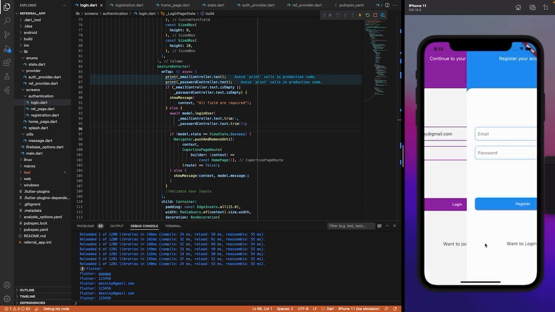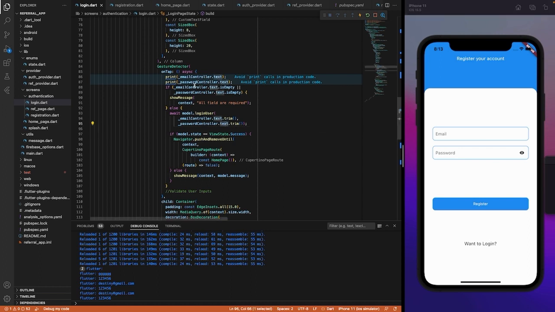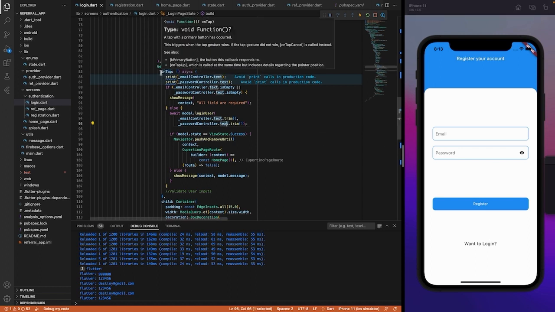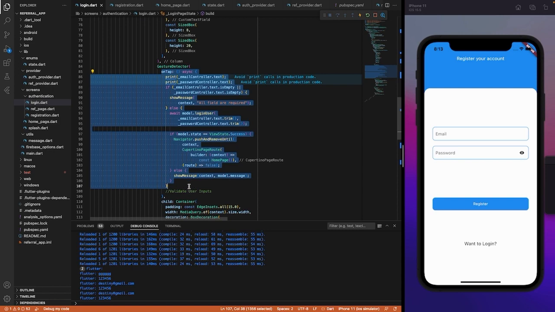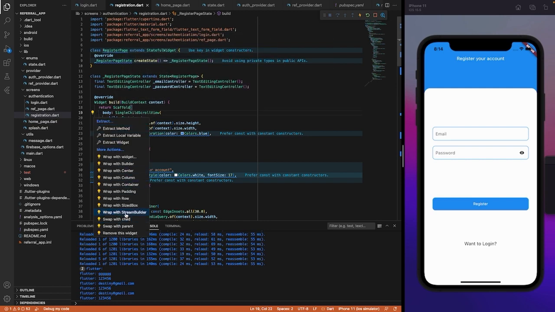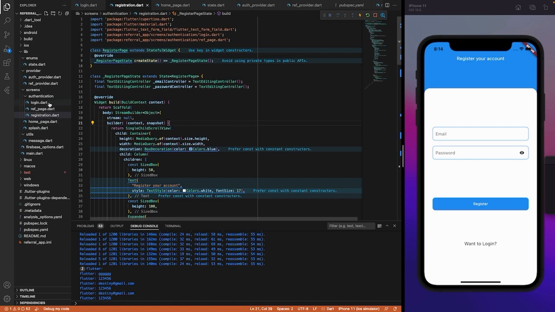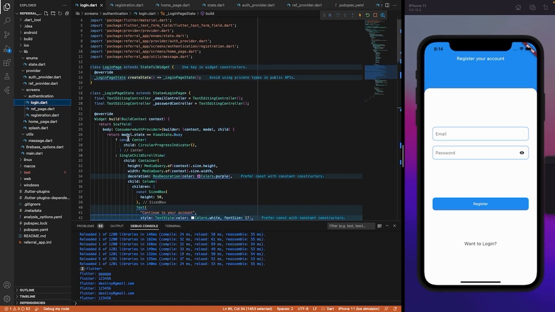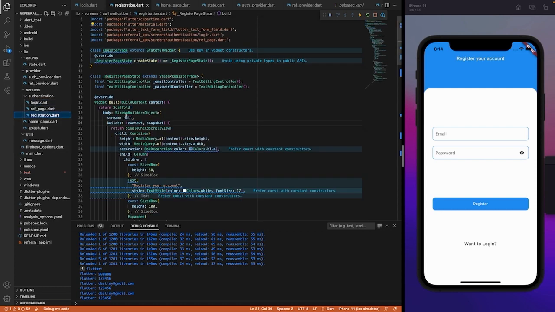So for this case, we are going to go and register a new user. For registering a new user, we are still going to take the same process we took for this one. So I'm just going to copy the same thing. No need to reinvent the wheel. I'm just going to copy the same thing for registering a new user. So go to the register page. I'm going to wrap this with a consumer widget. Since it's still the same logic, I'm going to grab these. It's still the same logic, guys, so nothing changes.